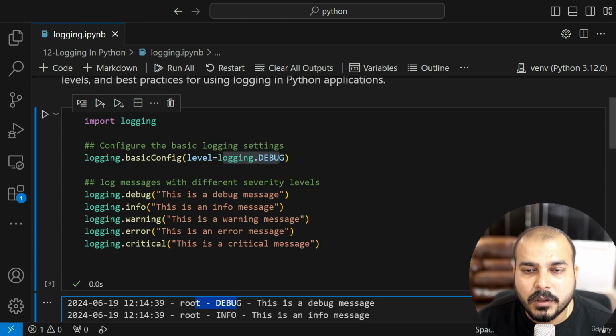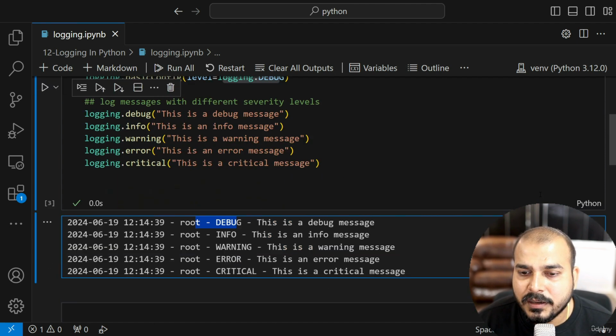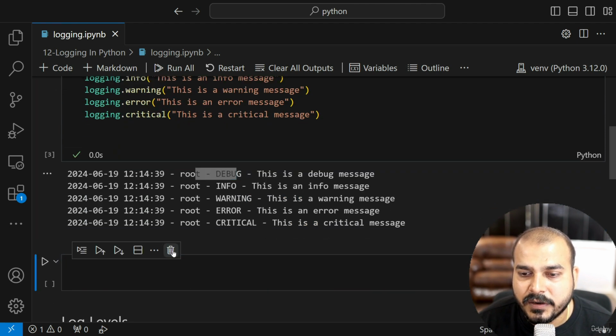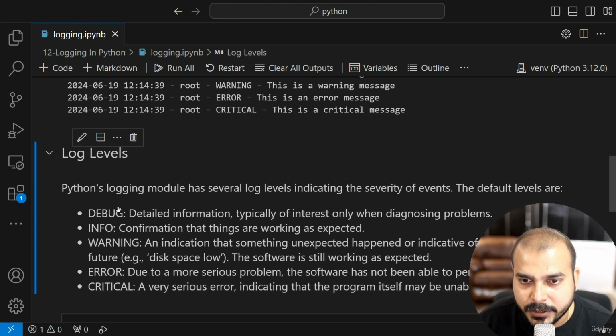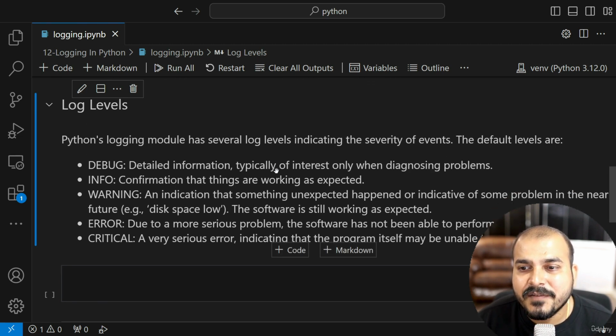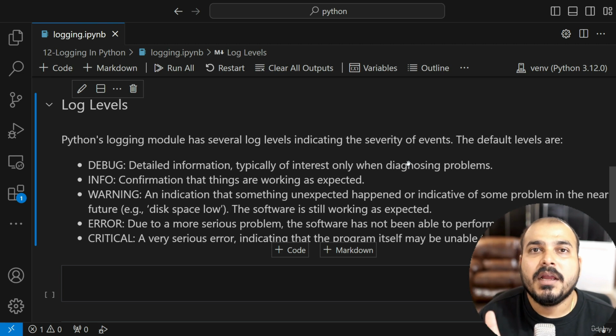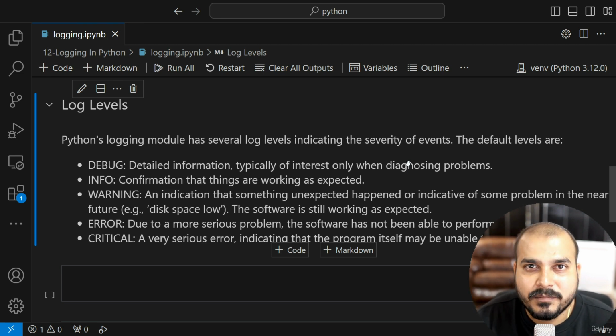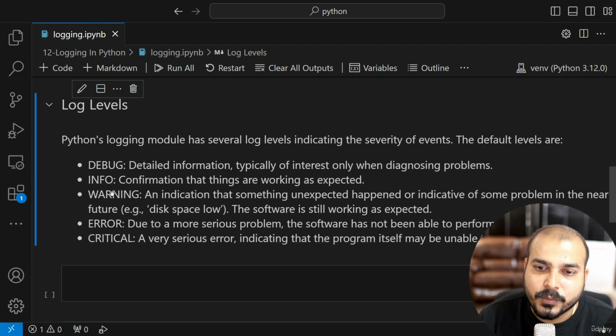Okay, so that was just one basic example, but now let me show you the different levels. Here I've actually written it down. Python's logging module has several log levels indicating the severity of events. The defaults are: debug, detailed information typically of interest only when diagnosing problems. So let's say we are trying to diagnose some problem, you want to put some kind of message after execution of some functions, or within the function itself. Then you have info, confirmation that things are working as expected. So we basically use this kind of level.